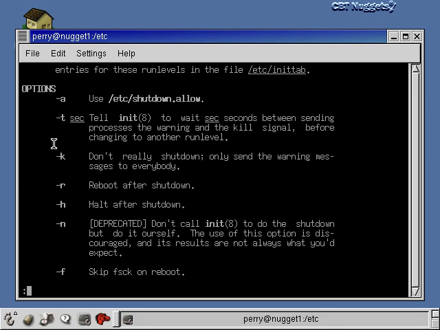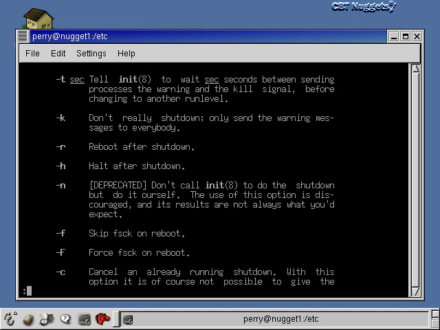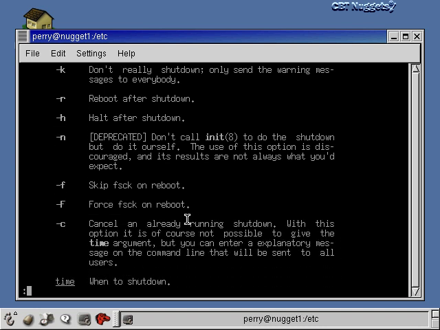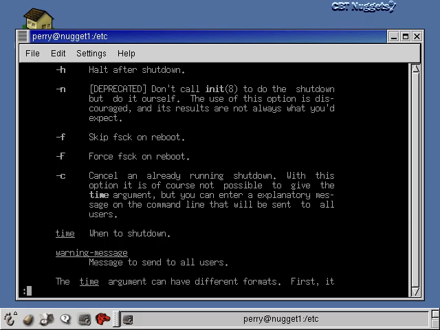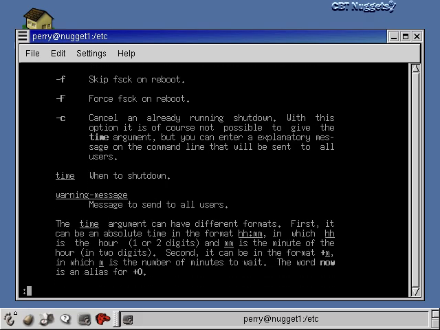The -k option says don't really shut down, only send the warning message to everybody. The -t option says how long in between the warning message and the actual shutdown. The -r option says to reboot after shutdown, and so on. You can force a file system check on the reboot. You can cancel an already running shutdown. So this just gives you the option of shutting down your system.